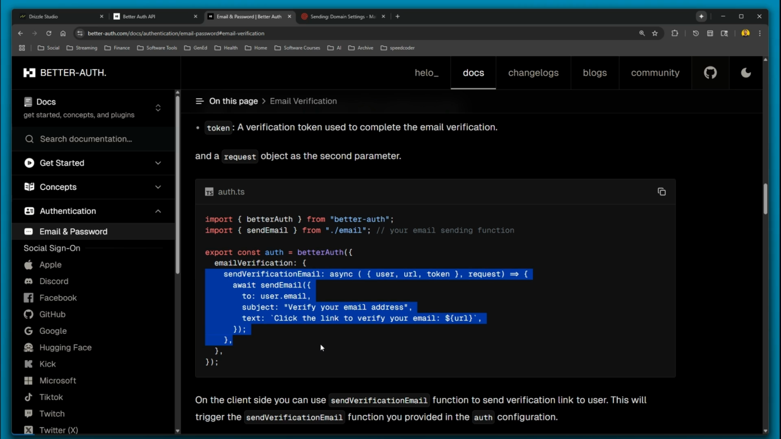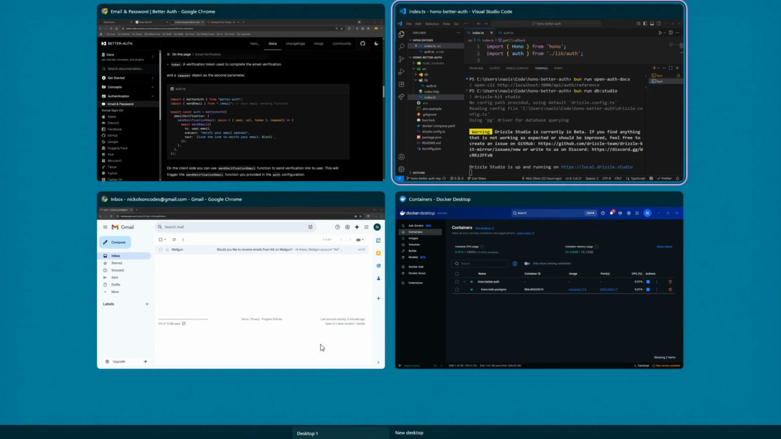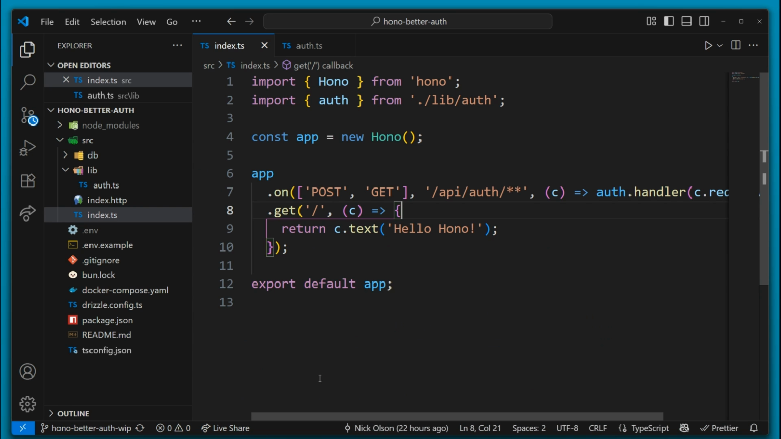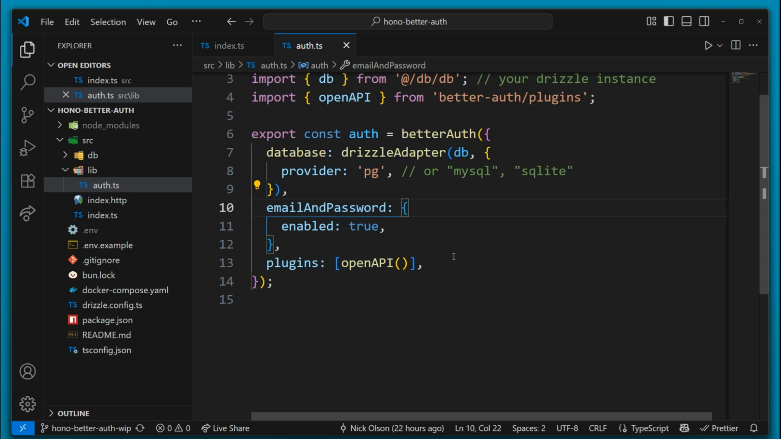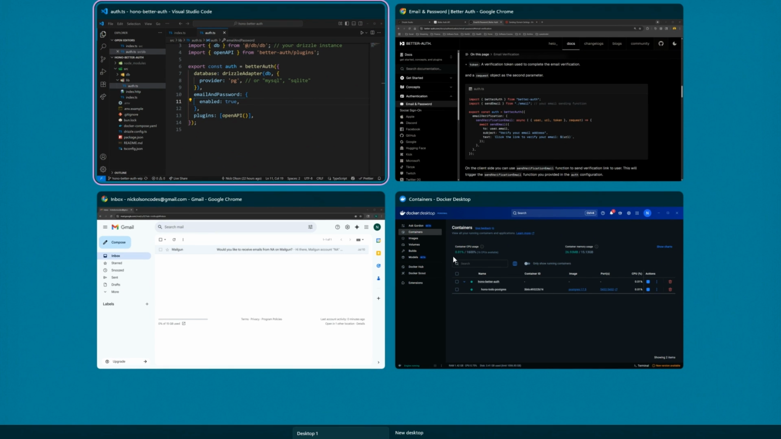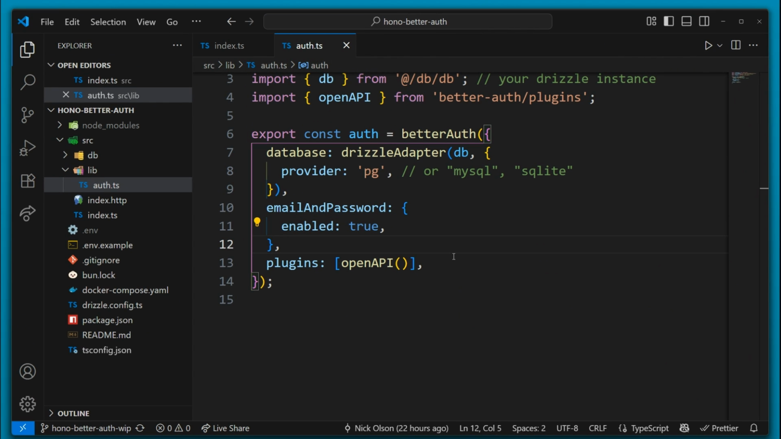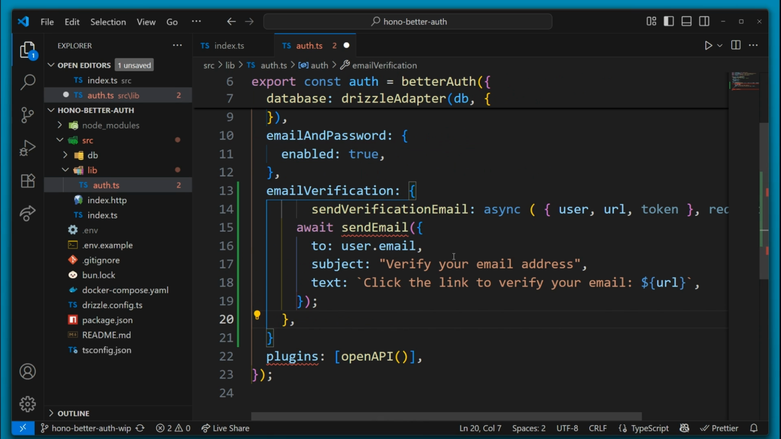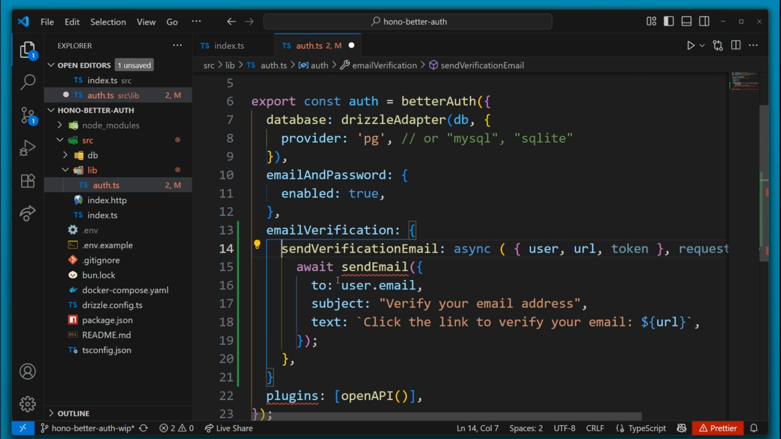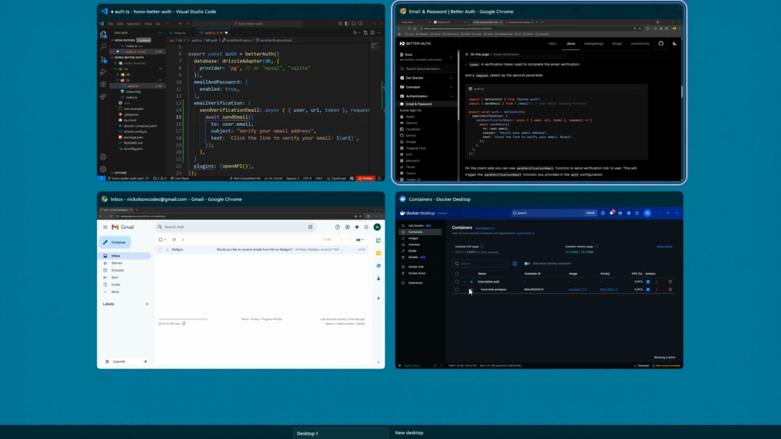So I'm going to grab this function, jump back over to VS Code over here, and that was inside of email verification. So we'll add that down here, email verification, and add that. And we can see that send email isn't a real function inside of our app yet. So we're going to have to build that out.